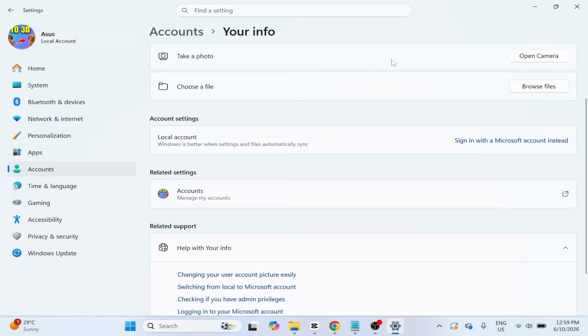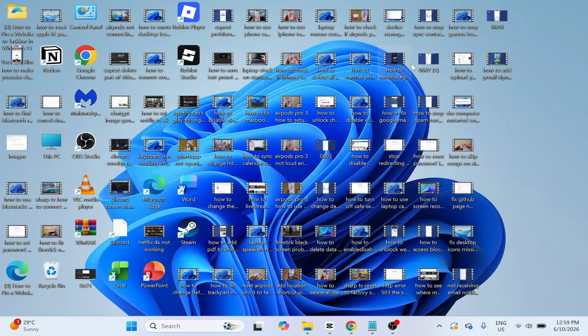Now, if you want to sign back into your Microsoft account in the future, you can always click on the sign in with a Microsoft account, and that's how to delete a Microsoft account from your Windows 11 PC.